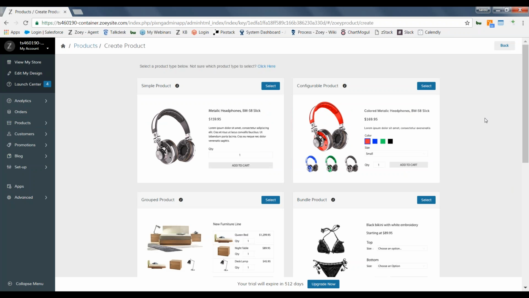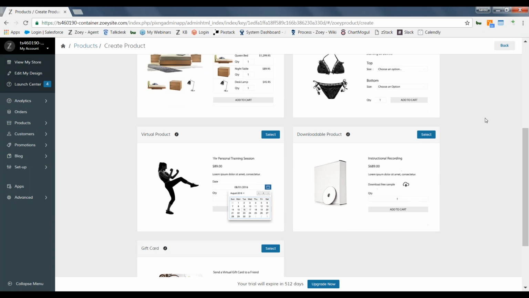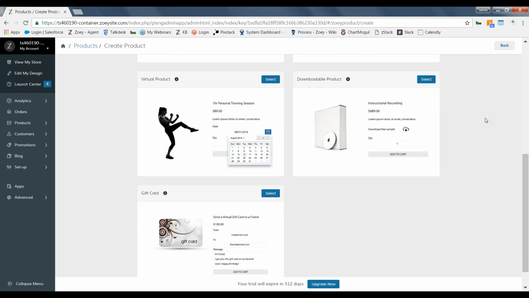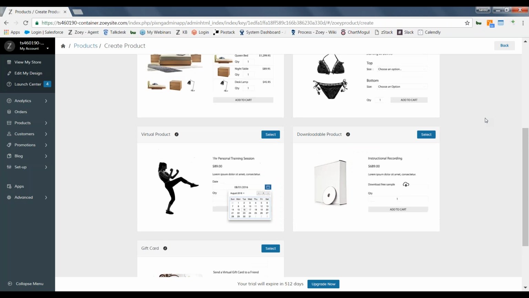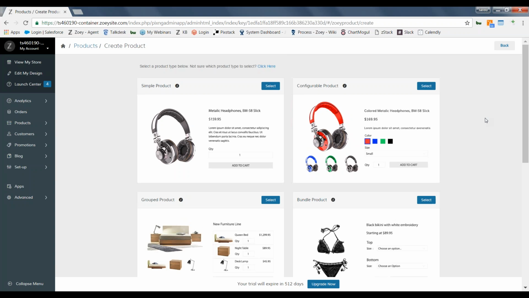And then you'll see here I'm taken to a page where I see different options for different types of products that I can create. And there are quite a few different product types within Zoey, and that's great because not one single product type necessarily suffices for every single type of business. And being the flexible platform that we are, we offer tons of different product types that you can pick and choose from. I'm going to focus specifically on the two most commonly used ones, which are simple and configurable products, and we're going to specifically build out a configurable product.